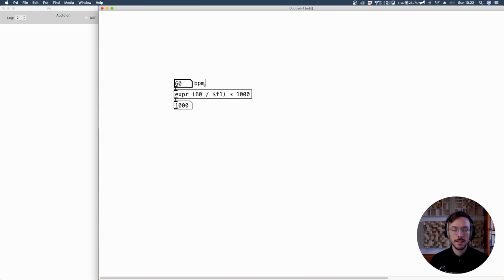If we have 60 beats in a minute, each beat will be 1000 milliseconds long. From here, you can of course divide this number by any number you want. Let's say that we want to find the quarter note, so we divide the number by 4. And here we have the quarter note duration.